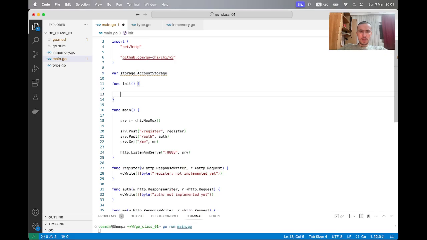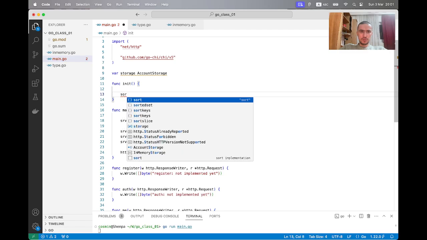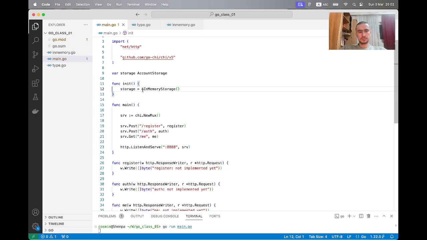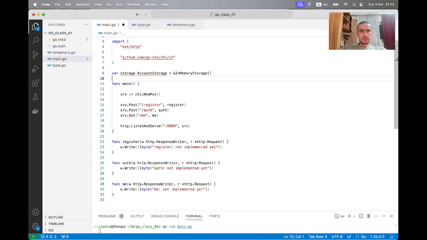And we have to use for this storage variable our implemented in-memory storage, or we can use it directly here and delete the init function for now. So we have the storage in memory storage, and we need to create our register function first.